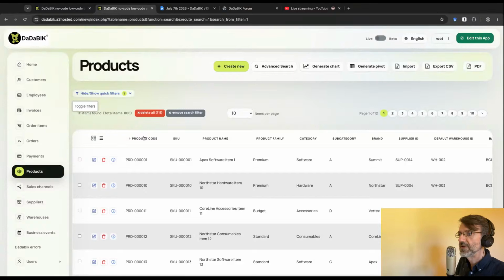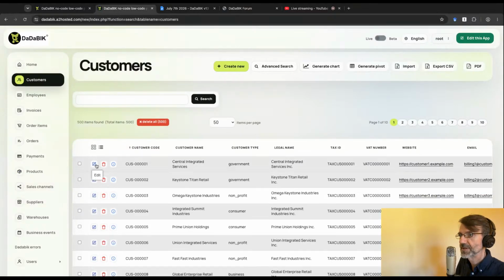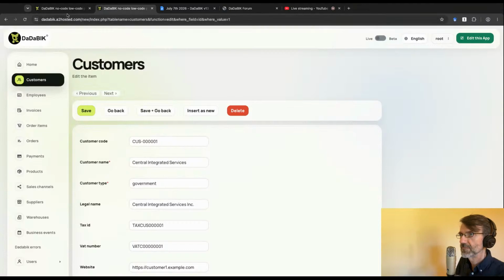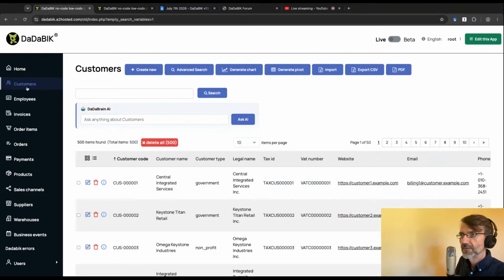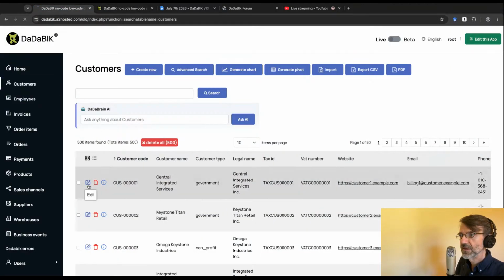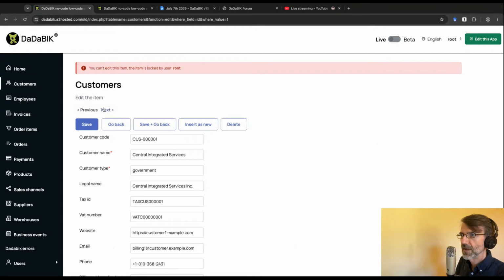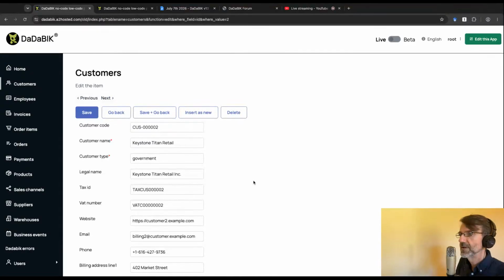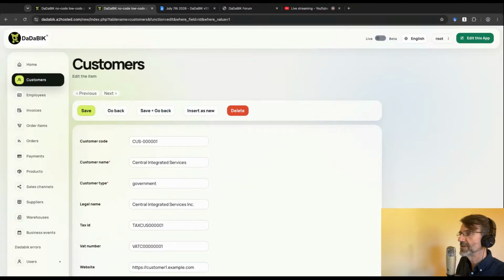Let's move to the forms. Let's go back to customers and forms. Okay, let's move to another record. Even the form is very different.